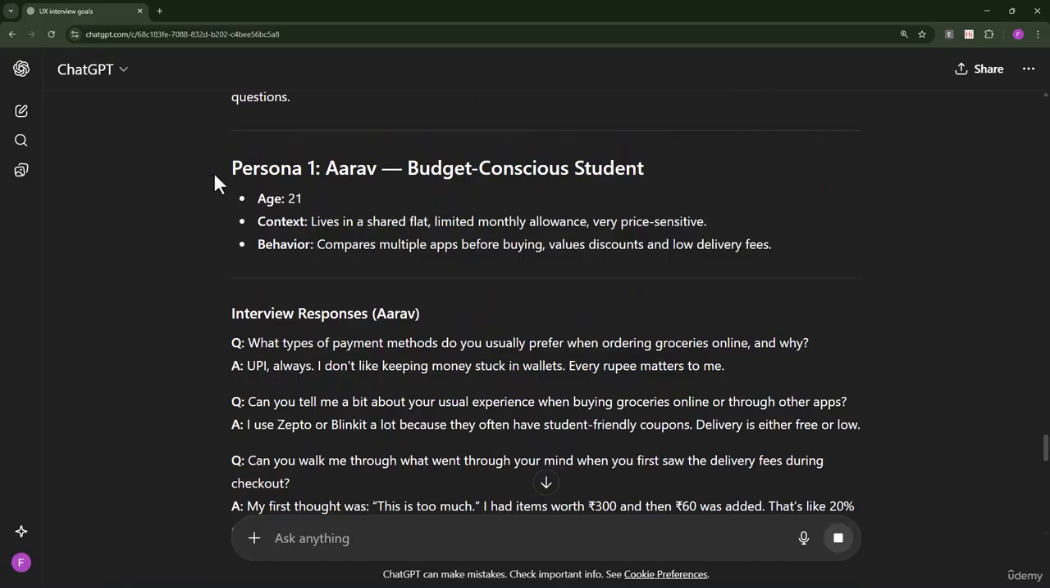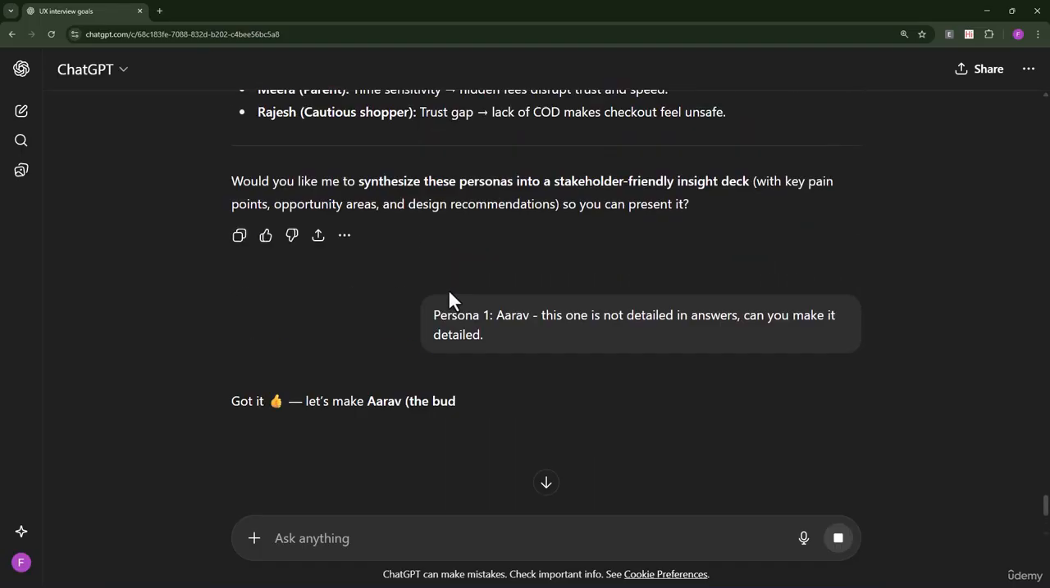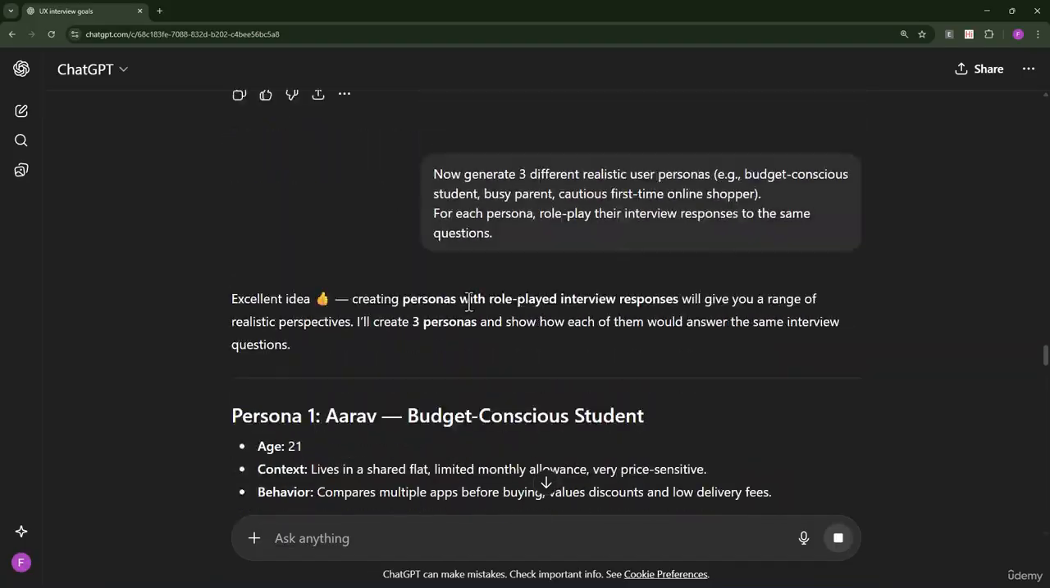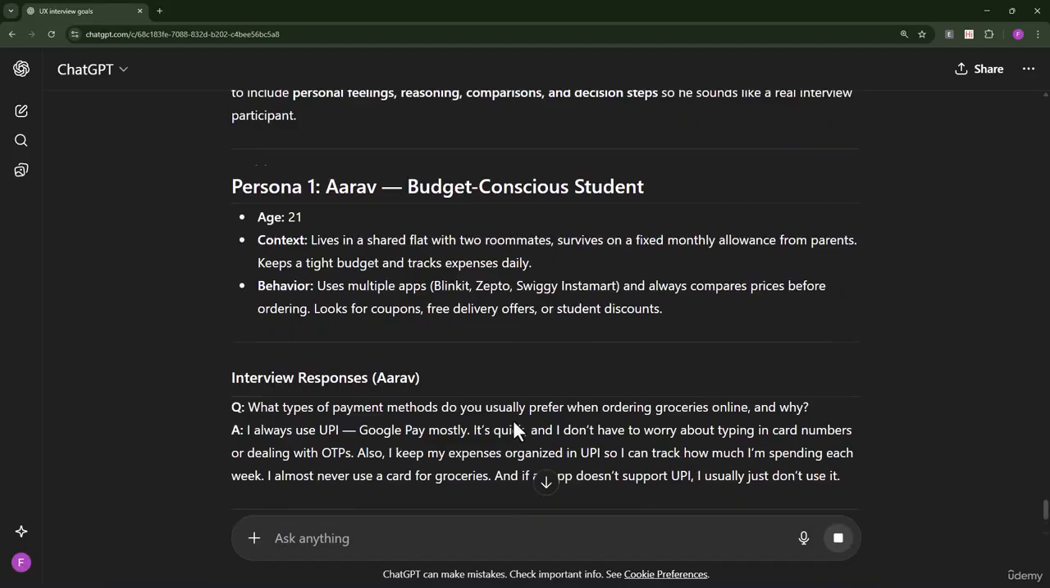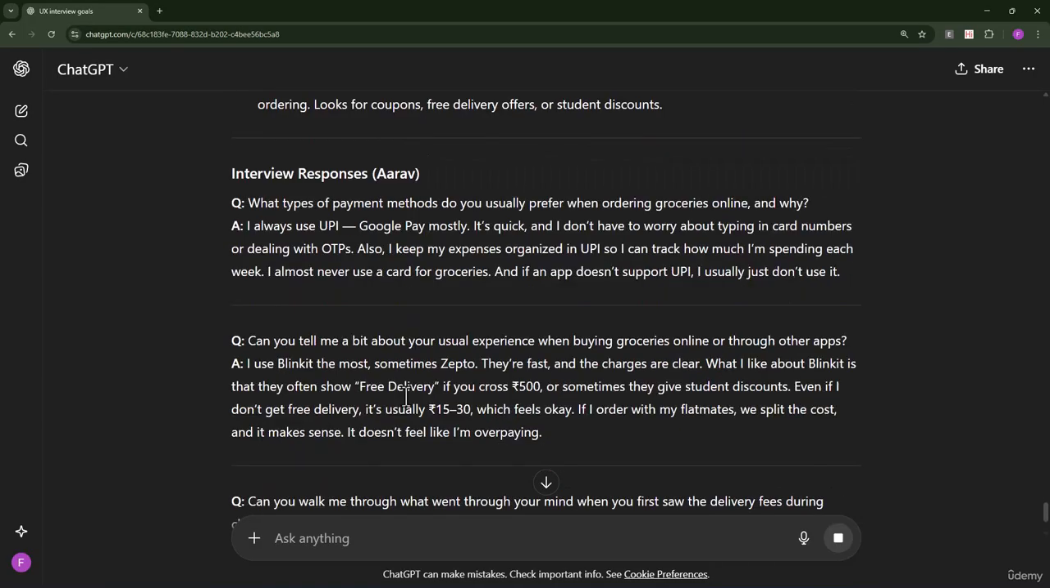If you feel like the answers from a particular persona are not as detailed as they're supposed to be, you can copy that persona and say, hey, this one is not detailed in its answers. Can you make it detailed? So you can get this done, and ask it to be a bit more detailed. You can see this is the first cut of the responses that you have got. If you go down here, it is also generating detailed responses for our offer, which is something that you asked it to do.